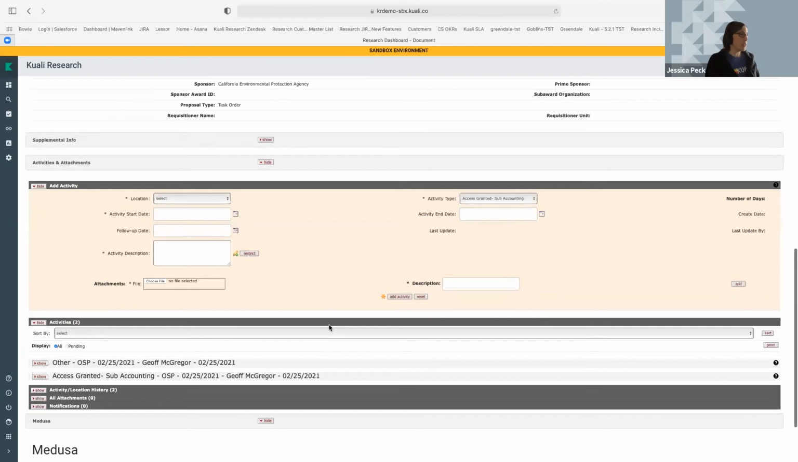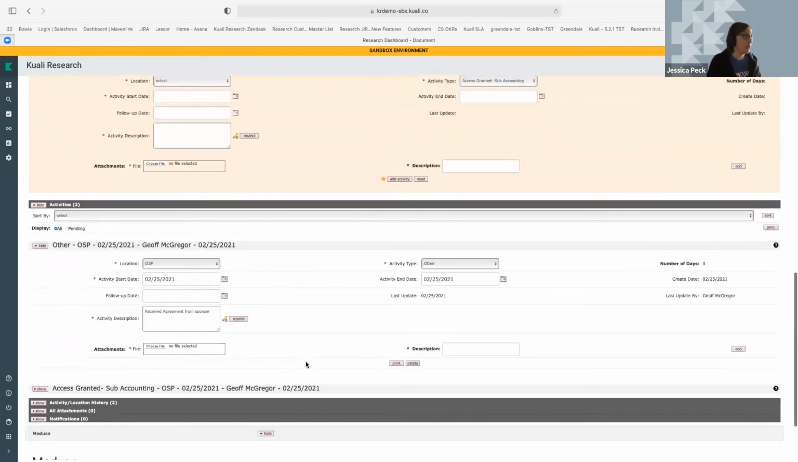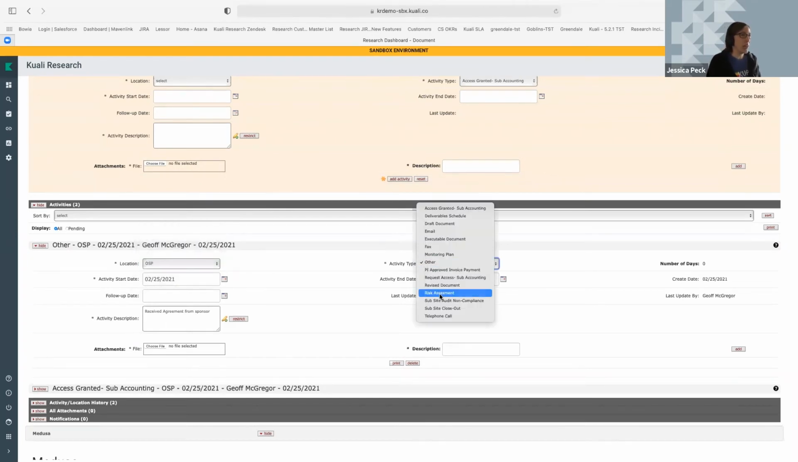So these activities are basically a series of steps as you go through the negotiation process. For example, I've already added two activities. For example, location, office of sponsored projects, these are all configurable. Maybe you have the OSP office involved, maybe you have a specific contracting office. You can say the location, the activity type, these are all configurable. Put other, received agreement from sponsor, start and end date, because we got it, right? So this is us logging that we got the agreement.